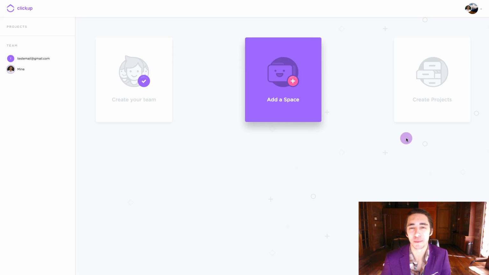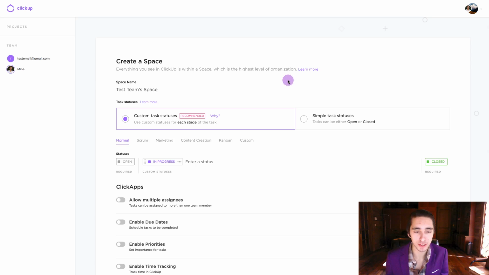Alright, so let's go ahead and jump into the process of creating a space. The reason we need a space is because, just like the team, as well as the project level, which we'll create later, we need these default levels of the hierarchy to truly have a general structure from the get-go in managing our project management inside ClickUp. So let's go ahead here and click on the add a space icon.